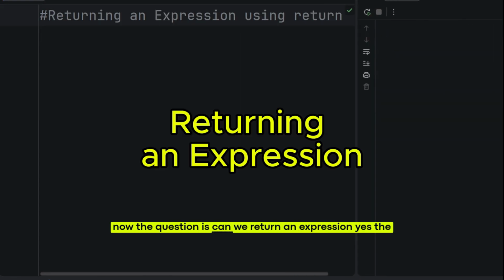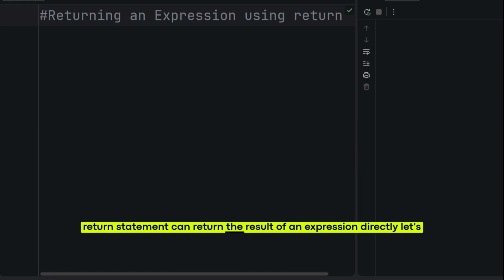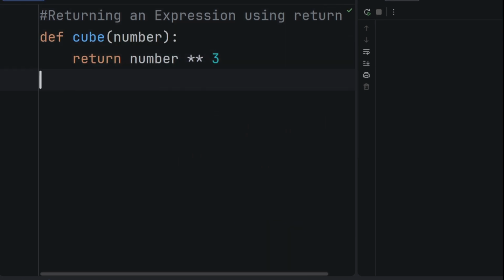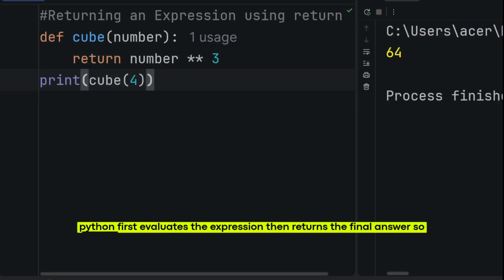Now the question is, can we return an expression? Yes, the return statement can return the result of an expression directly. Let's take one example. Python first evaluates the expression, then returns the final answer.